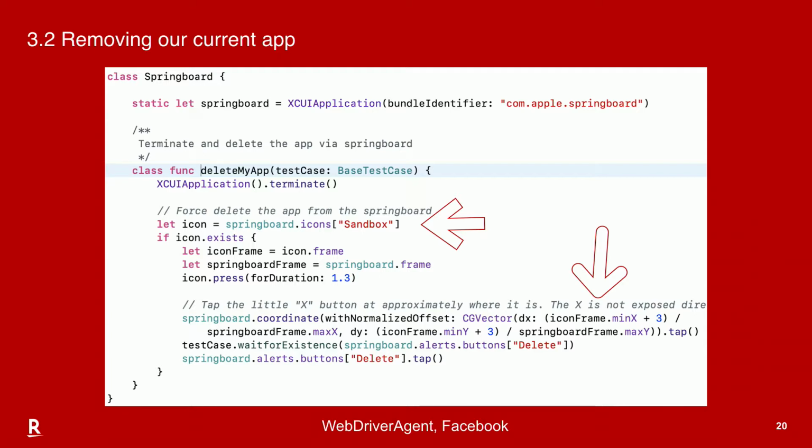Find your app icons, press it, and then the coordinate right there is to find the little X button, so you can tap it and remove your application. But there are two problems with this code.